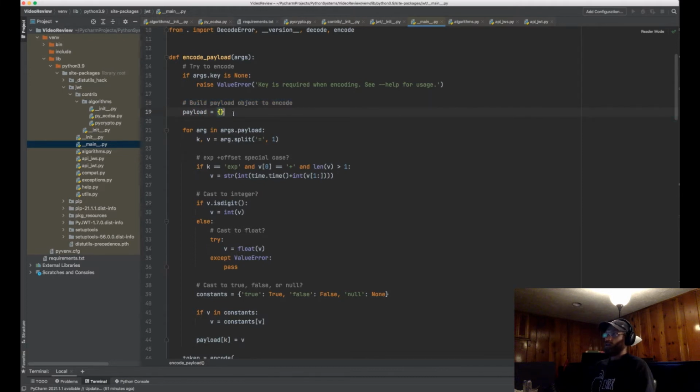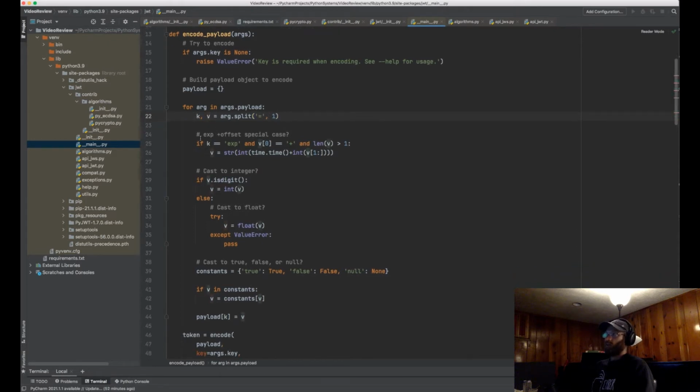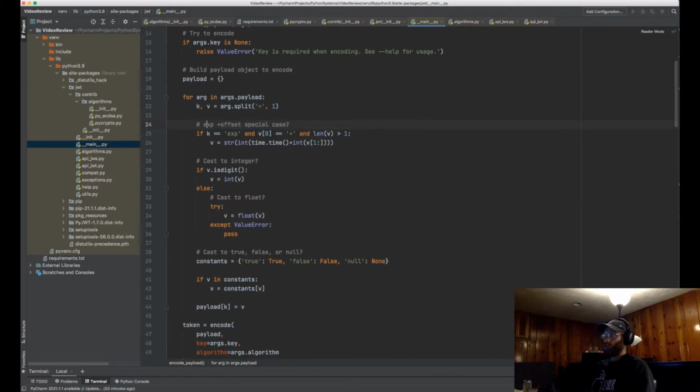Then it has a comment, build payload object to encode. It initializes a payload dictionary. And then for arg in args.payload, it splits that arg with an equals sign, and it has the key and the value here. There's a comment which is exp plus offset special case question mark. I'm not sure what this is, probably related to the expiry.